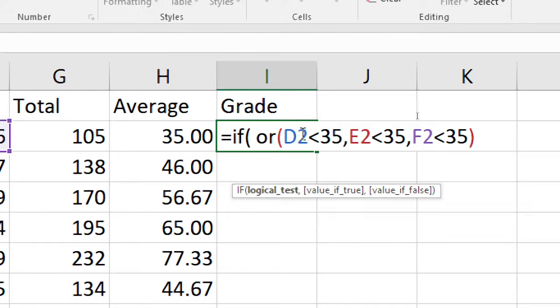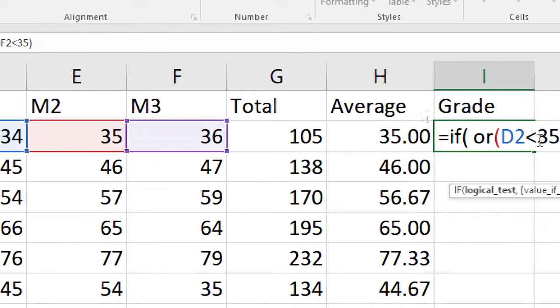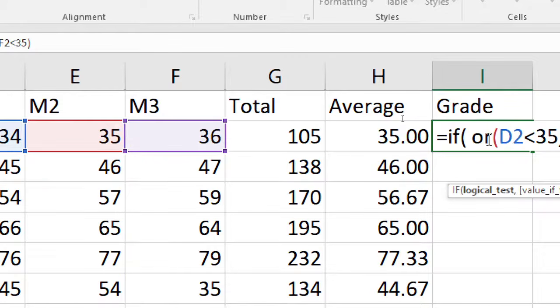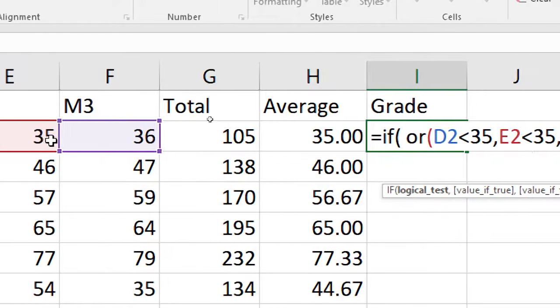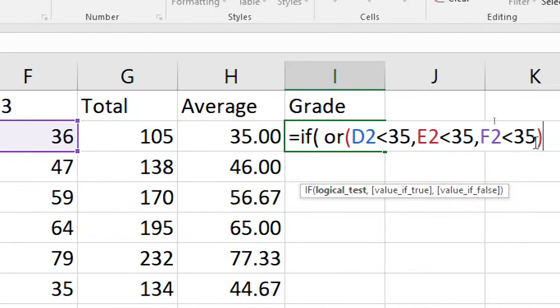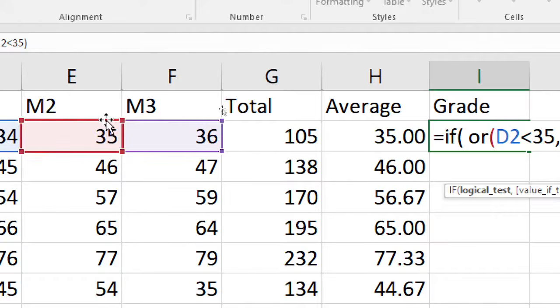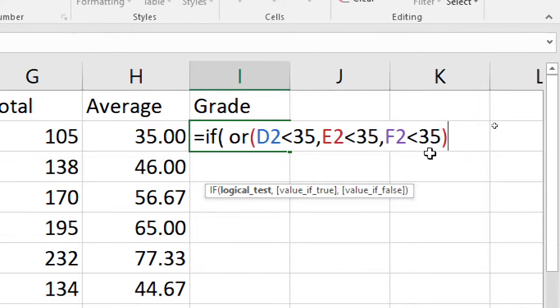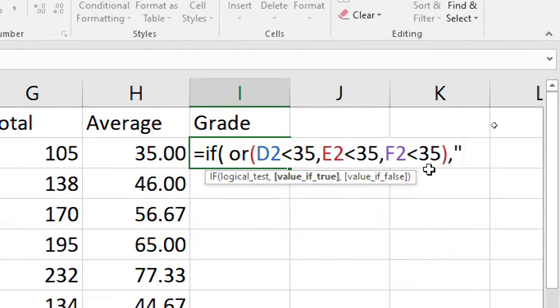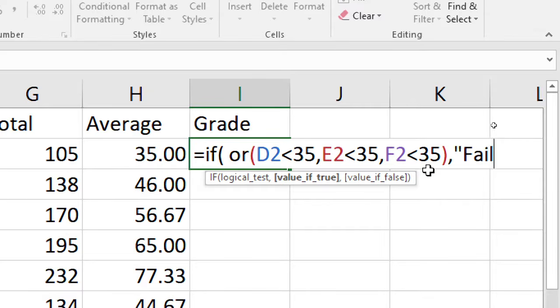So if D2, that means the first marks is less than 35, or E2 less than 35, or F2 less than 35. If any of them is less than 35, then the result is fail. According to them, the result is fail. I'll put a comma. Let me put the next condition.